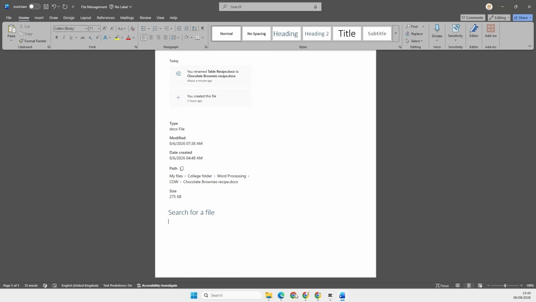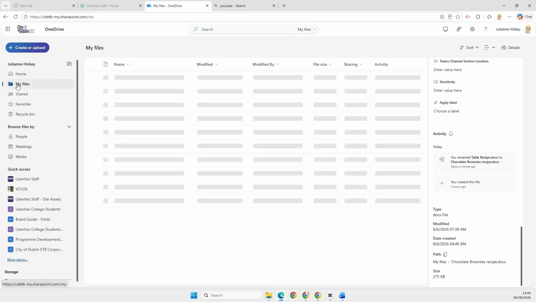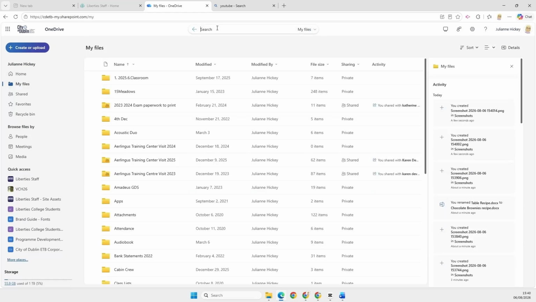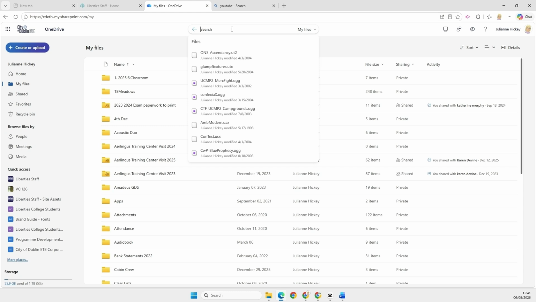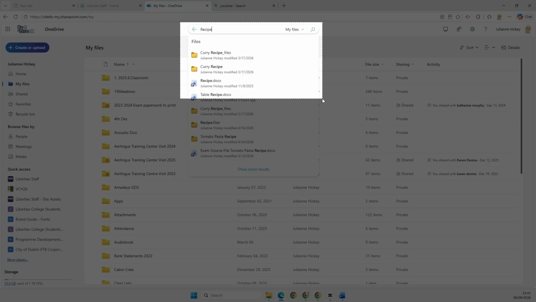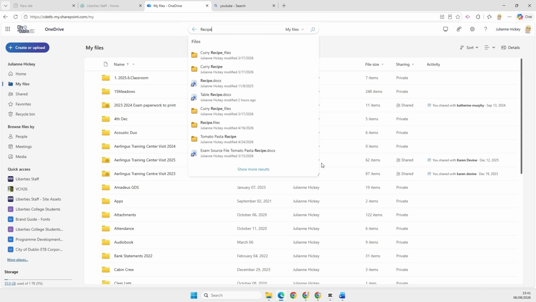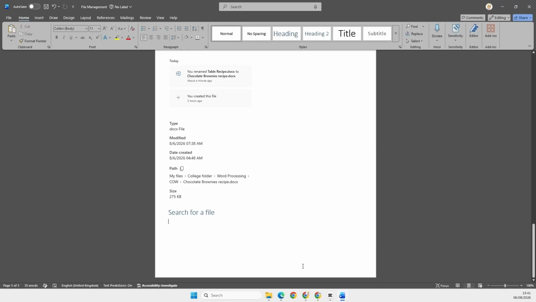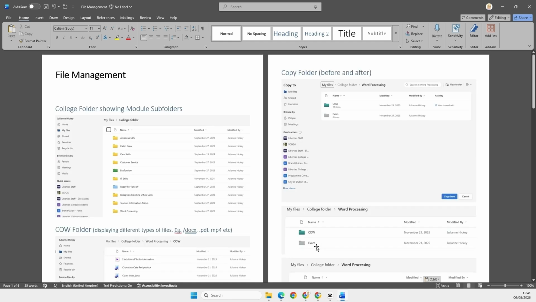Last thing is searching for a file. So we go back in this time to our OneDrive, click on My Files. Click on My Files, and then up in the search bar you're going to type in recipe, and then make sure it says My Files at the end there, so it's only searching your files. And you're just showing any folder or file that was ever made in your files that has the word recipe is displayed below. So you're just proving you're able to search for a file. So snip that and pop it in. And then you're done. Your whole file management document is done.